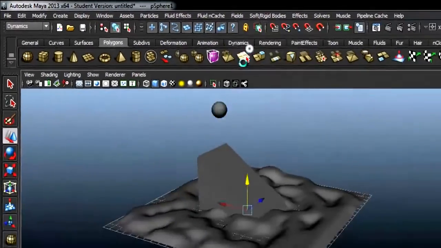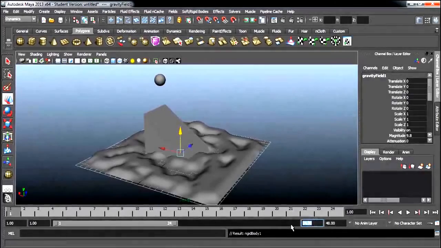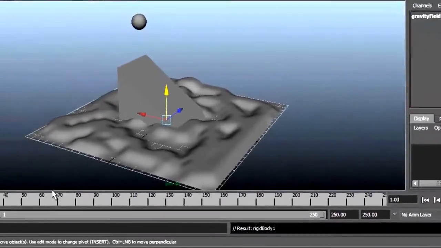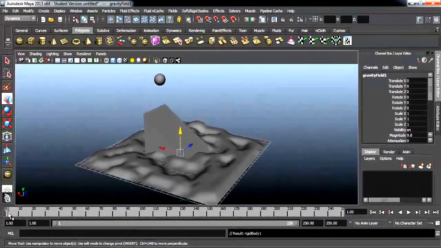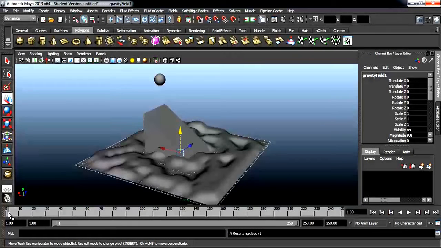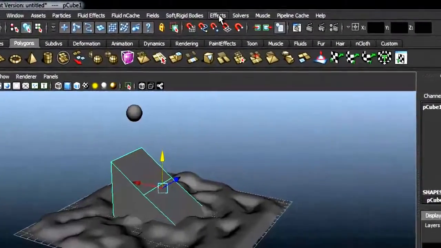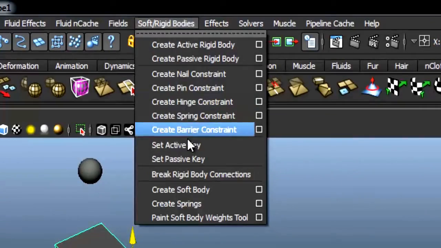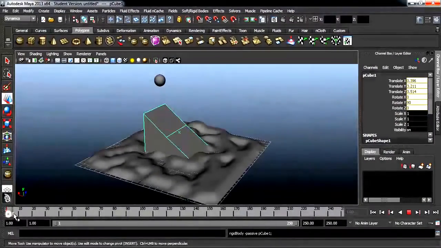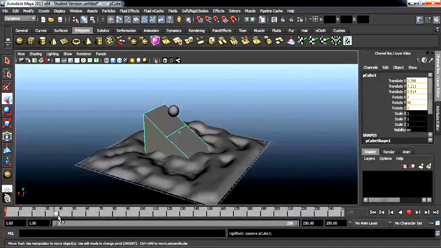So choose fields, gravity, and I'm just gonna change the timeline. What gravity does is what gravity does on Earth: it pulls things down. It's the same thing here. It's gonna pull the ball down. There we go. Second, choose the slide, hit soft rigid bodies and set it to passive key so that the ball won't go through the slide anymore. It's gonna bounce off the slide, but it's gonna go through our snowfall.